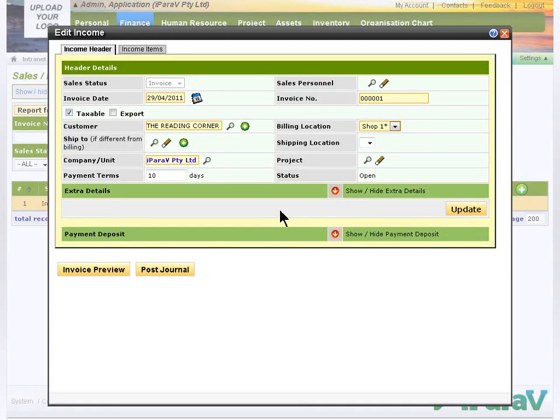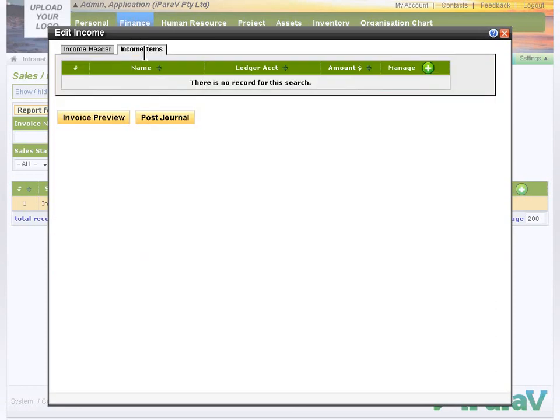After the income header is created, there will be a new tab up the top called Income Items. Clicking this tab will show you the list of items within this current sales transaction. To add an item, click on the green plus icon.